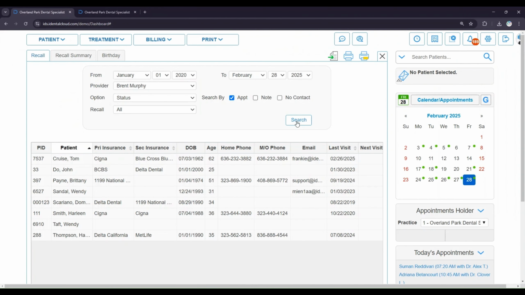With this option, the system will generate a list of recalls based on the selected status. With the Note option, you can generate a list of recalls that contain a note. Additionally, you can search for a specific recall based on a particular note or filter recalls that have no notes.